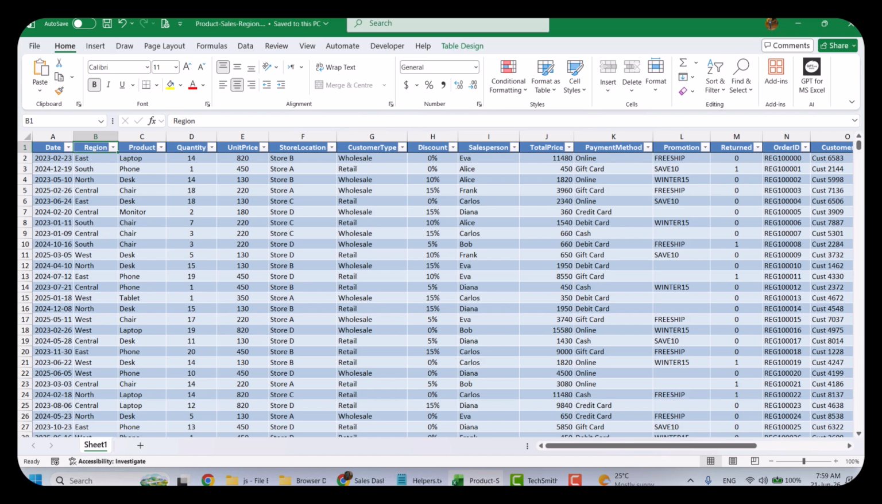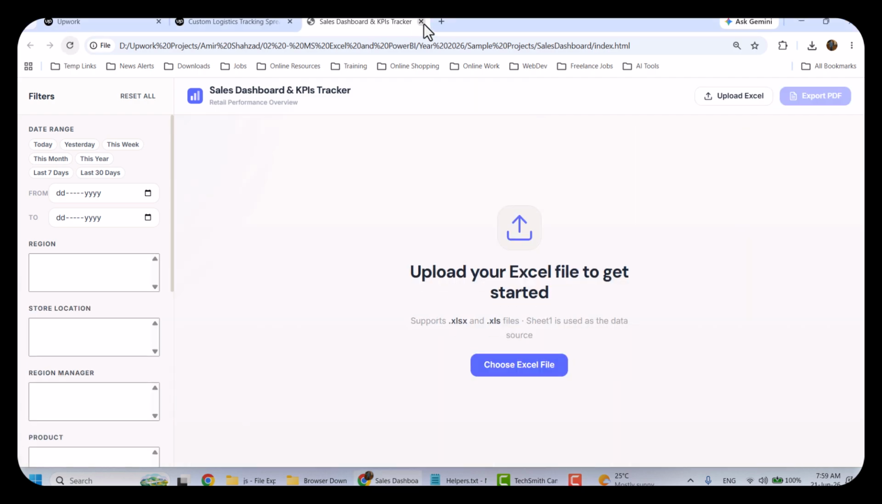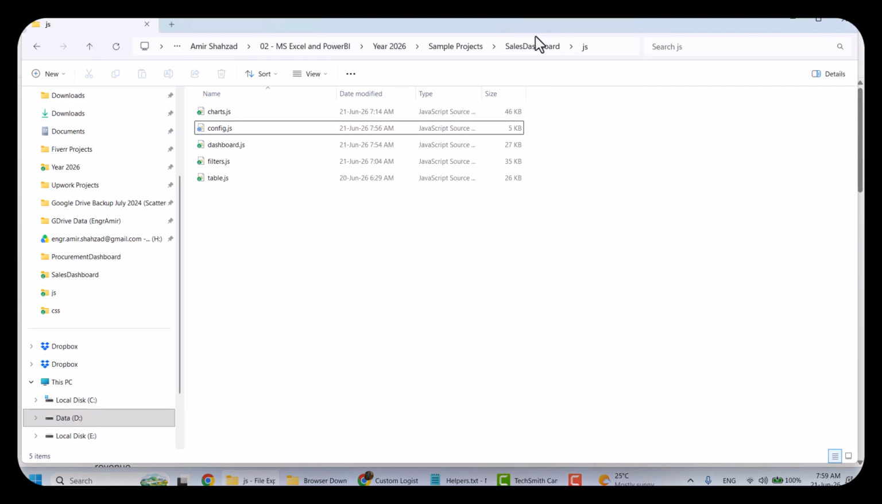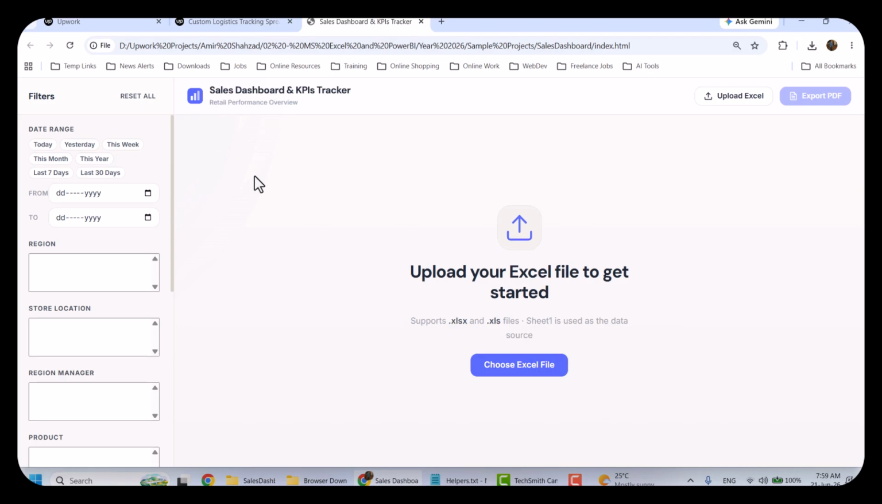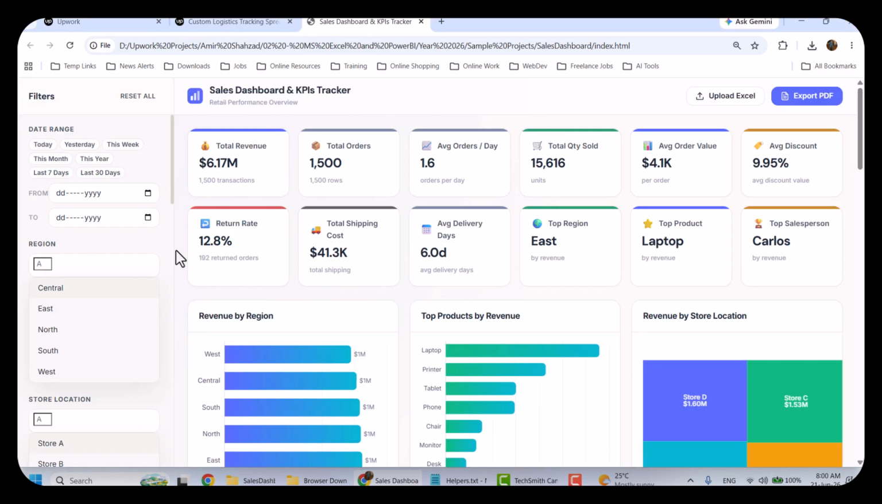So this is that dashboard. How it works: when we open the file, it does not require any web hosting. It does not require any domain name, anything that we get through by paying money. That is not required. Only development of this dashboard. We choose Excel, so it is scalable. We can choose any Excel file based on the same column structure, and it populates the whole dashboard.